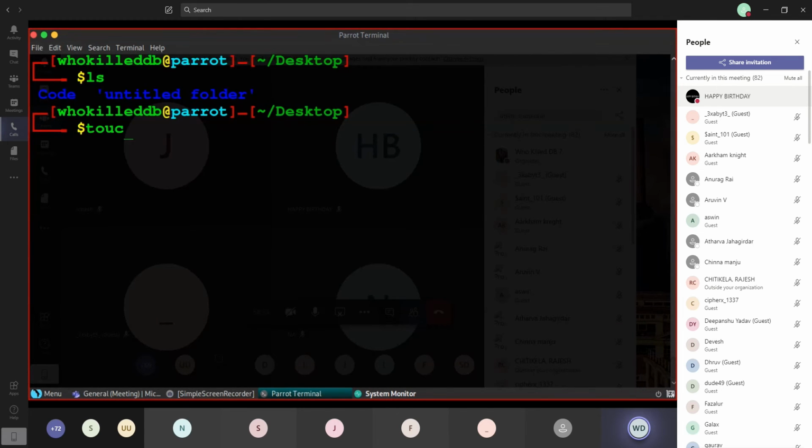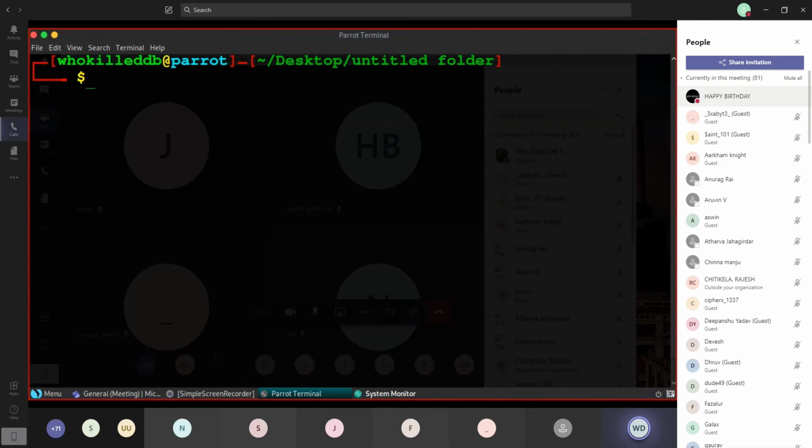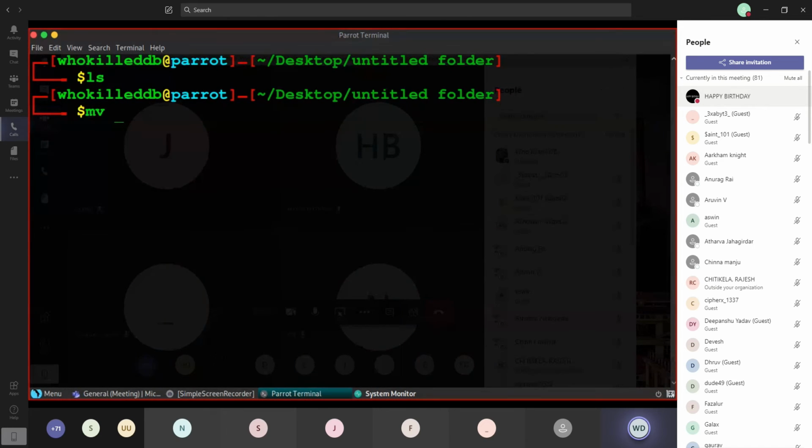Here I'll create a small file, let's call it $0 security. As you can see, there's a file called $0 security in the untitled folder, which was empty. I want to move $0 security from there to here. What I'll do is there's a command called mv, because mv stands for move. Pretty much self-explanatory.